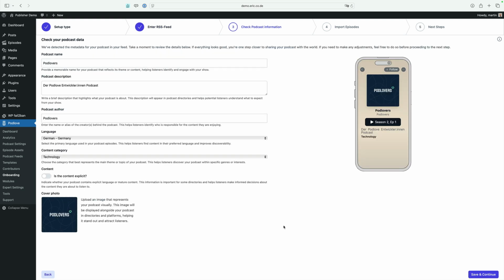The assistant has already filled out the key information it found in your podcast feed and gives you a preview on the right. This tells you how things will look for the listener later when they enjoy the show in their podcast app. Is everything to your liking? You can always change this information now or later, but for now, all looks good. I click on Save and Continue.